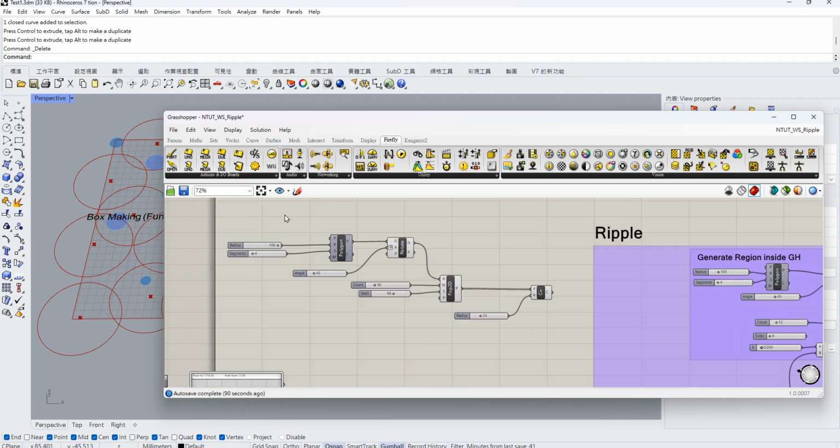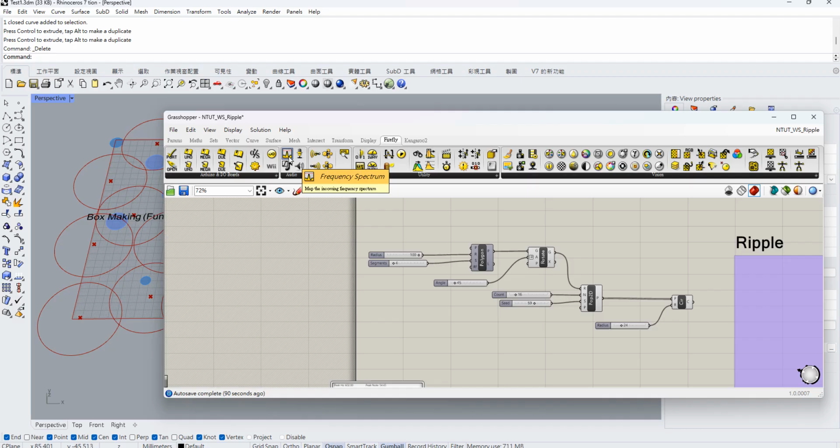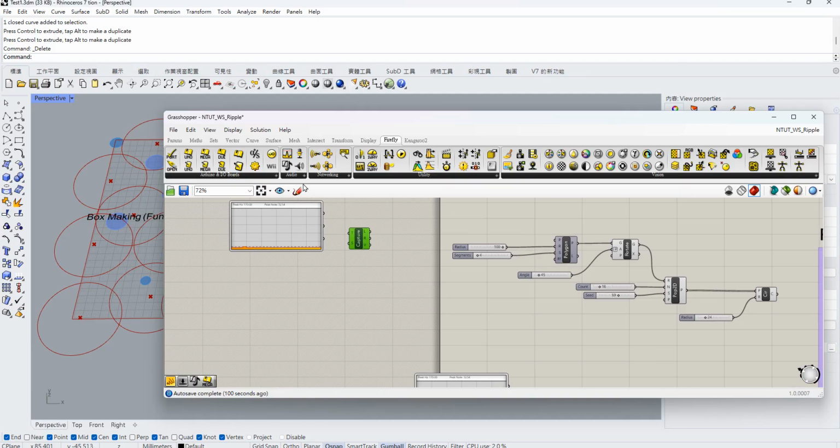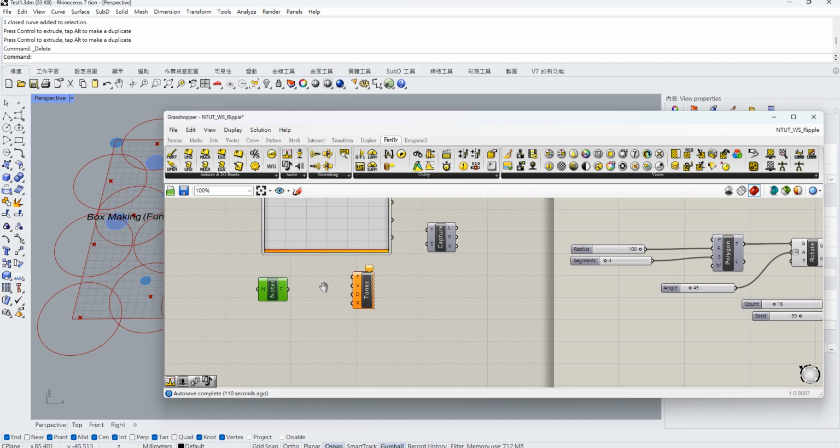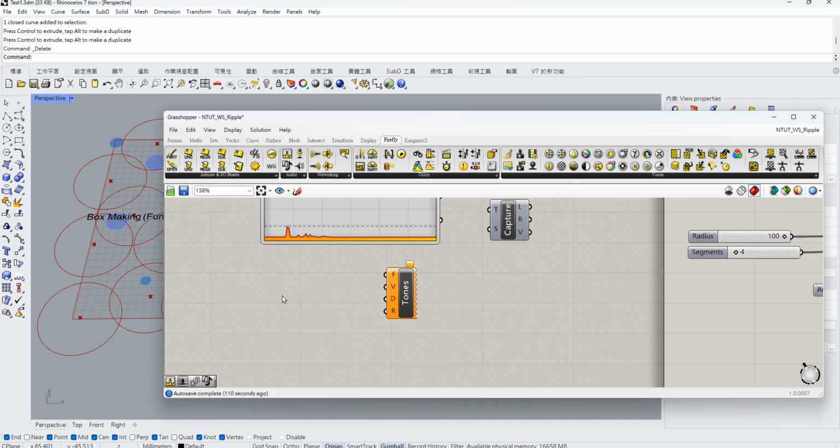Let's just drag all of them down. The first one, the frequency spectrum. Second one, sound capture. That will be the thing we are going to use, okay? And here, the node for frequency. And the final one, the tone generators. For this one, probably we don't need to use it right now. So anyway, let's take a look.